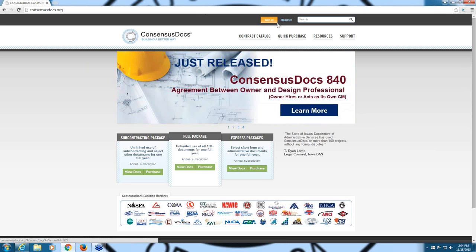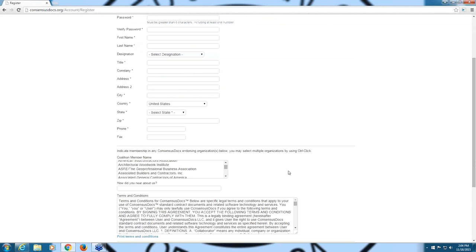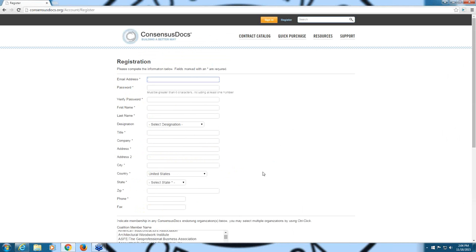If you have never registered here before, you can definitely click on the register button to register your account. You would just enter all of your contact details as you have here. If you're affiliated with a coalition organization, you would put that here as well, of course, and then click submit to be registered.